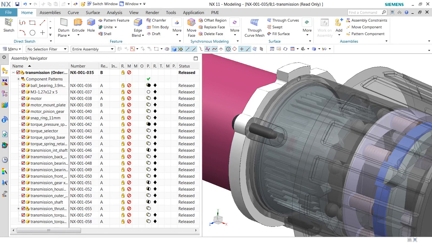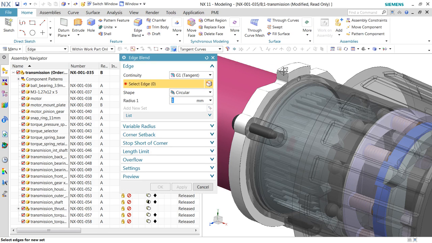NX 1101 provides the ability to revise data on the fly. So as opposed to revising the data prior to working on it, you can actually open up released data. In this example, we've got a released assembly and all the components are released. We can go ahead and start making modifications to this data.